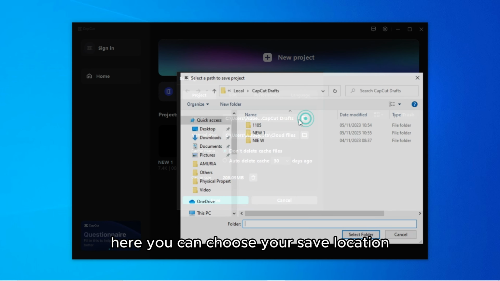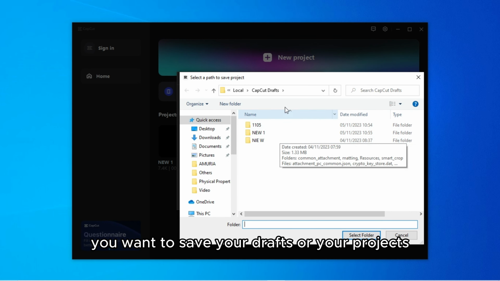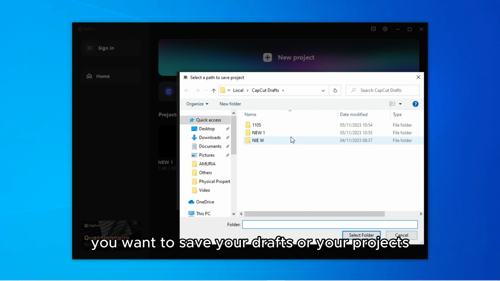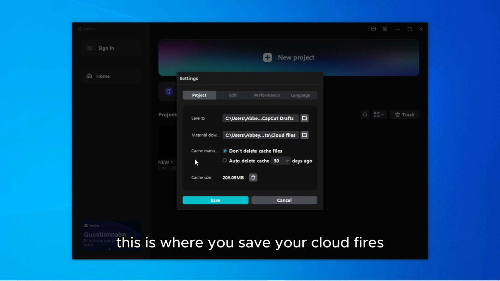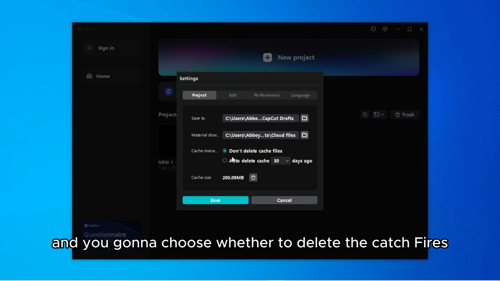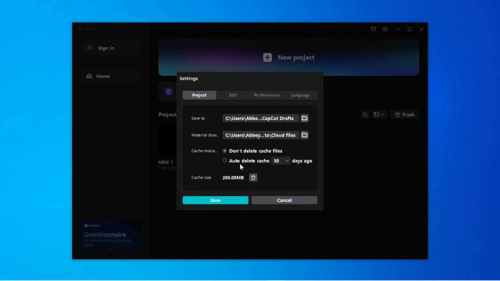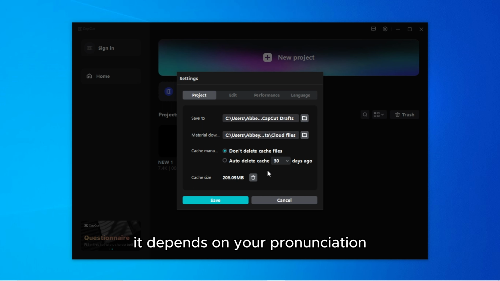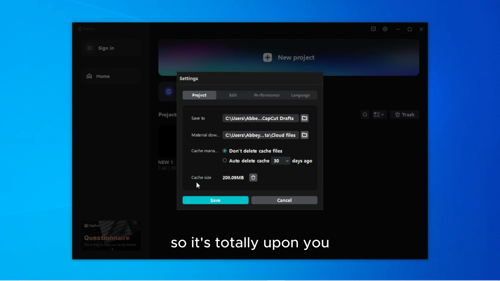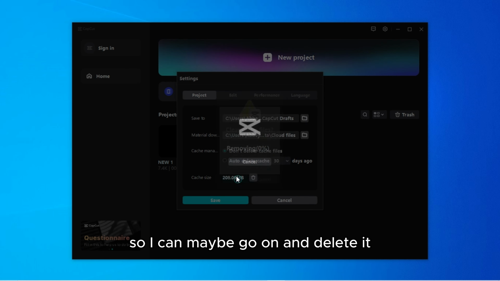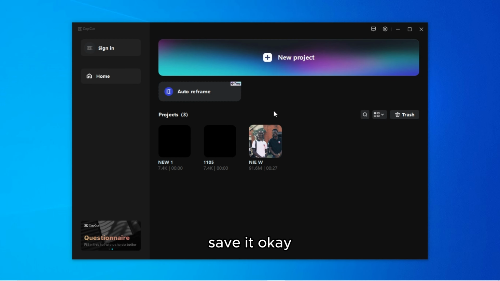Here you can choose your save location, maybe where you want to save your drafts or your projects. You can go on and change that. This is where you save your cloud files. Then you can also choose whether to delete the cache files. You can also set it to auto delete after 30 days or 90 days or whichever. So it's totally up to you. This is the total cache size, so I can go on and delete it. So I just go on and save it.